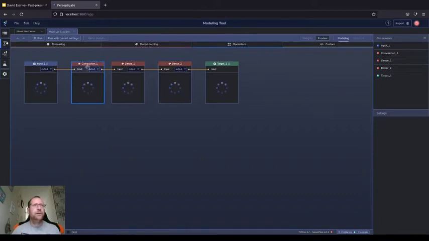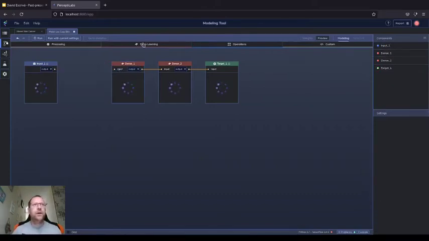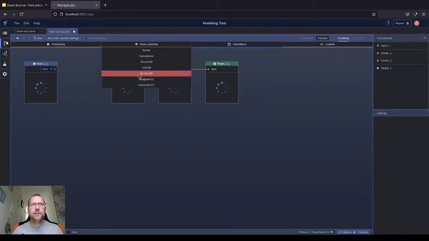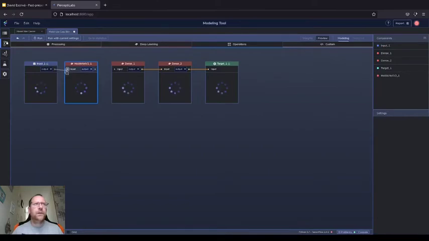Then the first thing we are going to do is delete this layer, and we are going to use transfer learning. We go to deep learning, and we have different transfer learning options. We are going to use MobileNet, that is a good transfer learning model. After that we link our input with MobileNet and the MobileNet to the output.